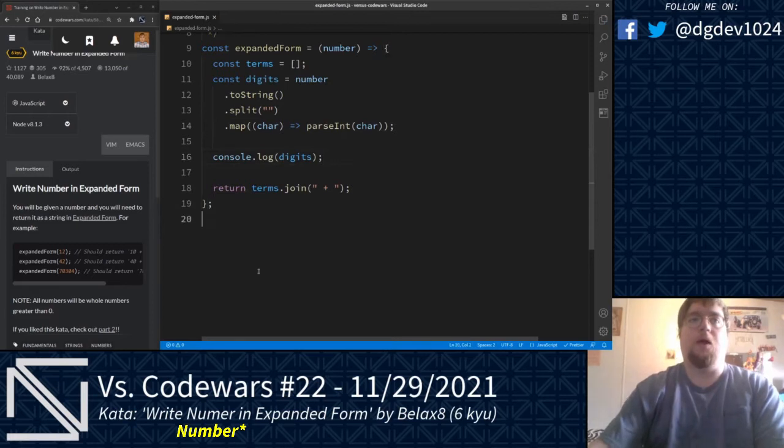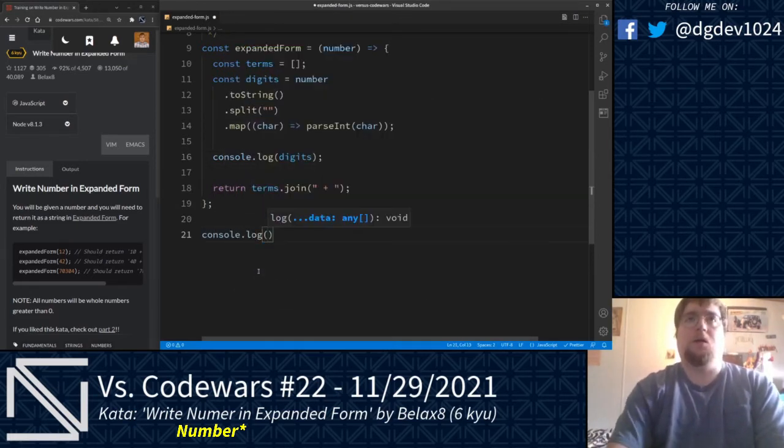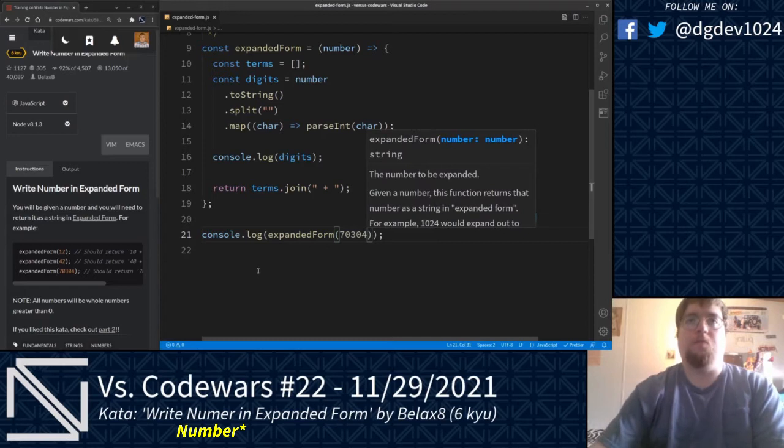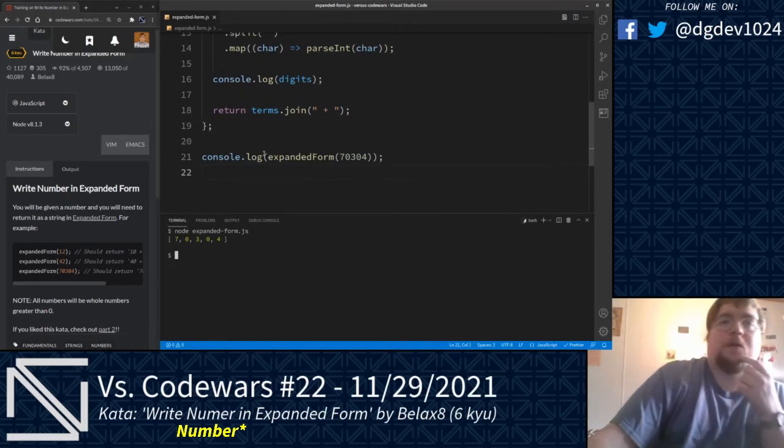Alright, I'm going to go ahead and do this. console.log expandedForm, passing in 70304 here. Let's feed that into Node and see what that looks like here. node expandedForm. We have our 70304.